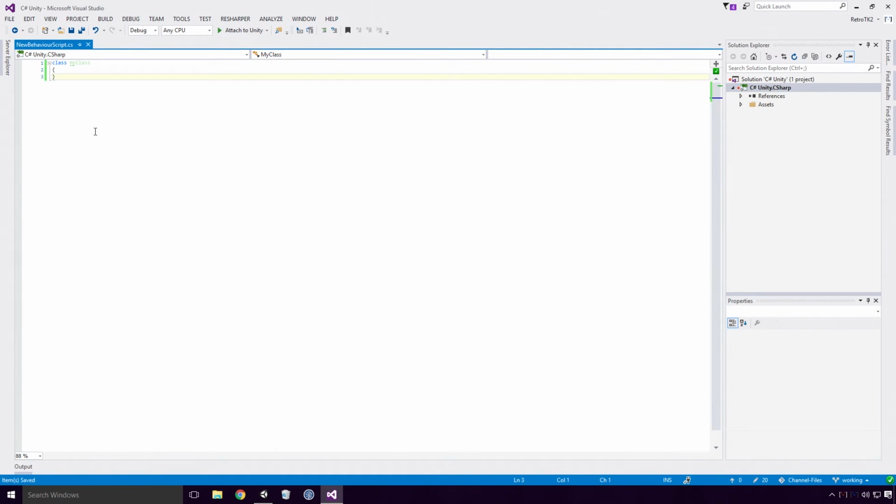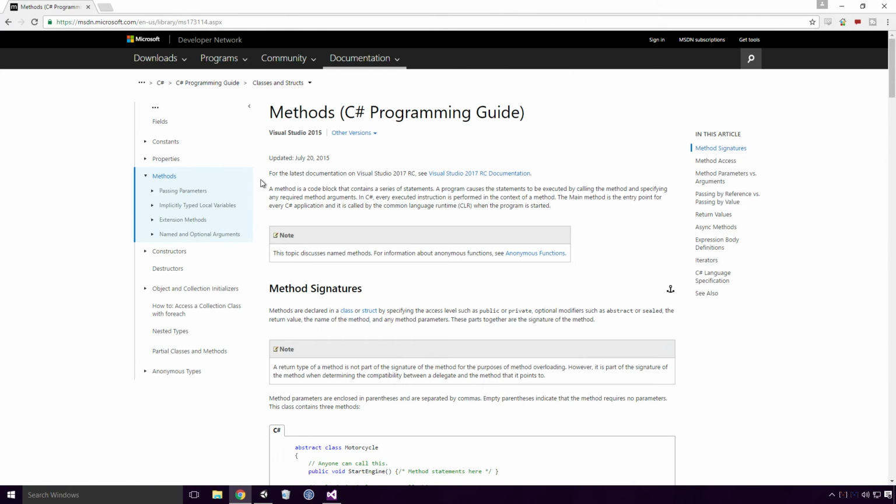I'd also like to go into detail about what goes inside a class, but I don't want to make this video too bloated. For now, we'll keep it as basic as possible and simply say that a class can contain things called methods. What is a method? Well, according to MSDN, a method is a code block that contains a series of statements. A program causes the statements to be executed by calling the method and specifying any required method arguments.